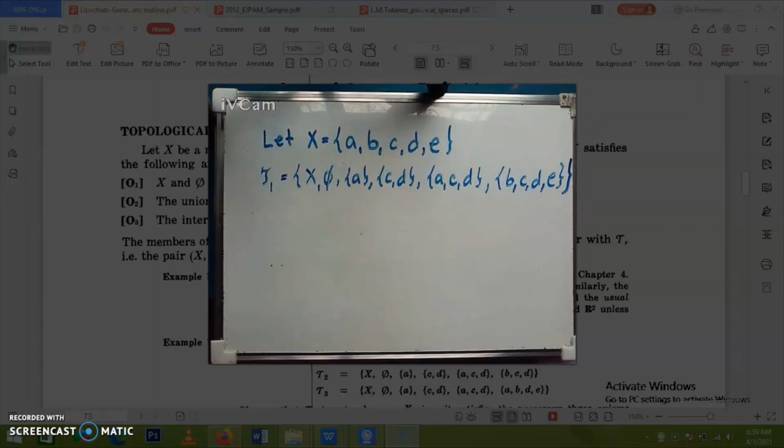And then let's try this one. This set union this set is the set with elements A, C, D. If you're going to get the union of this, of course A, C, D is in the class. Another one, if we are going to get the union of this set to this set, it is still this set. And then the union of this to this is A, B, C, D, E. And A, B, C, D, E is the set X itself. So X is in the class.